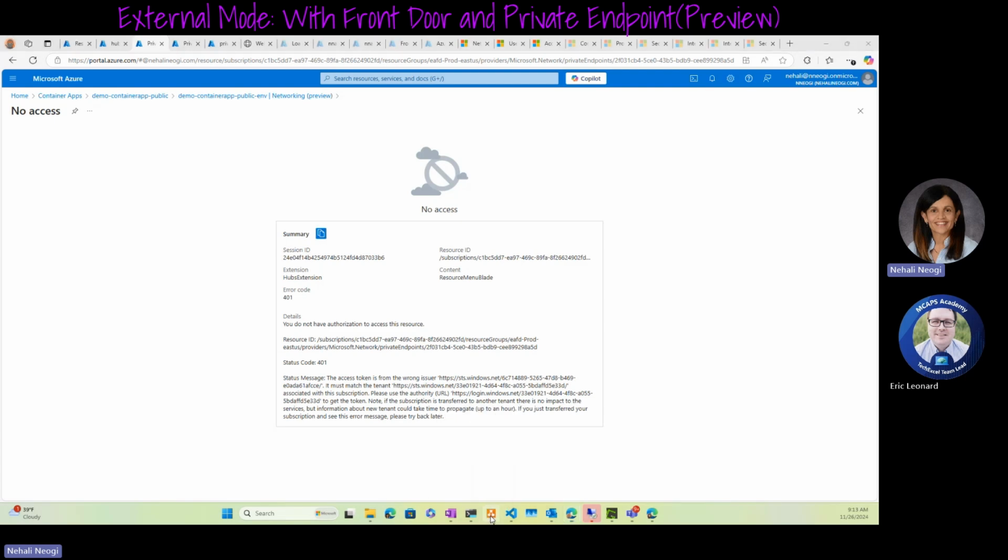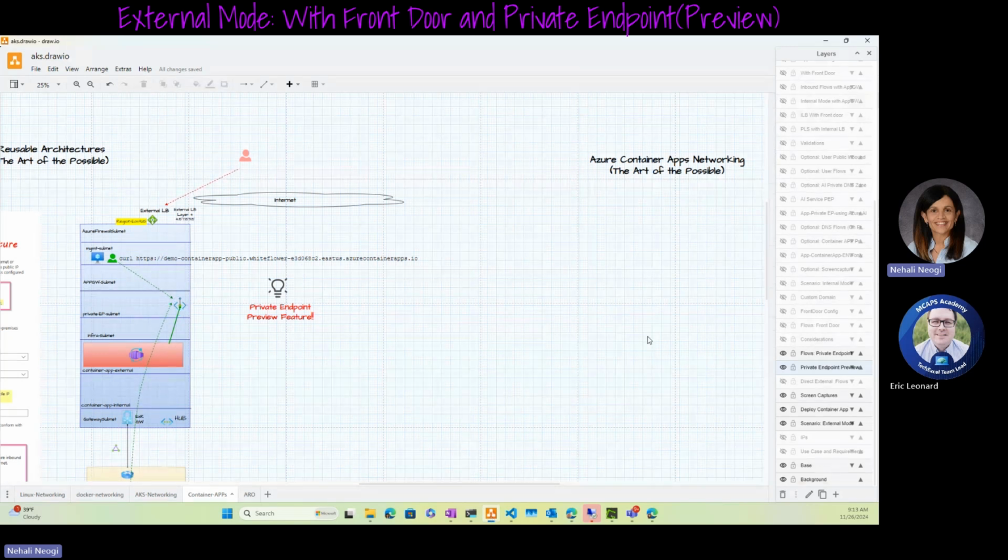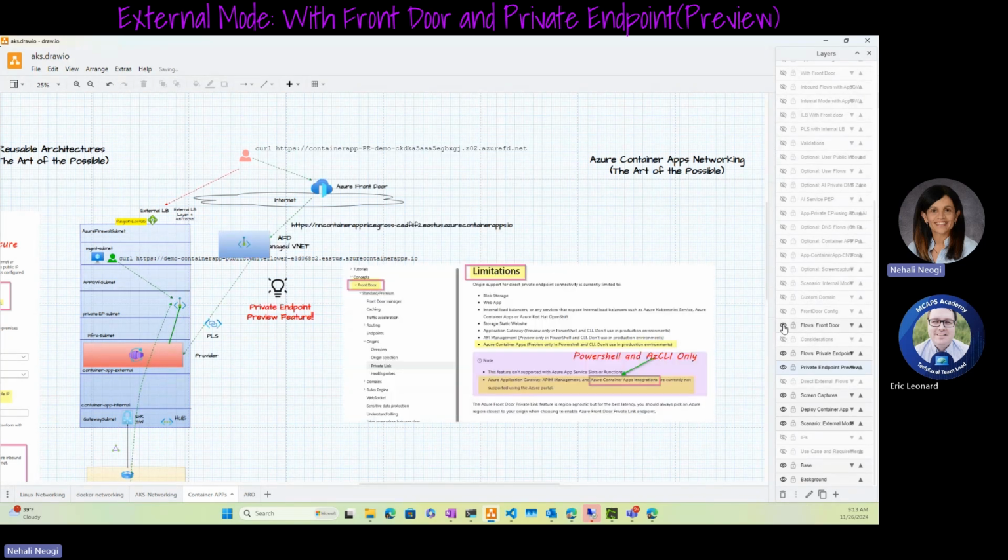Let me give you a visual of that as well. I want to make a distinction between those two private endpoints. This is the private endpoint that we don't have access to, and that's where the integration between front door and container app is done using PLS. The private endpoint gets projected in the managed VNet where we don't have access. That's an important thing to observe. Then let's look at the end-to-end flows. We'll jump on the front door side.